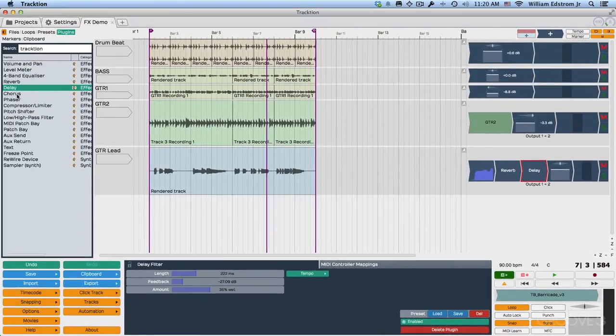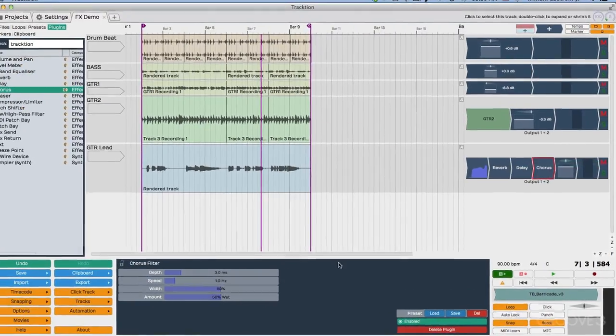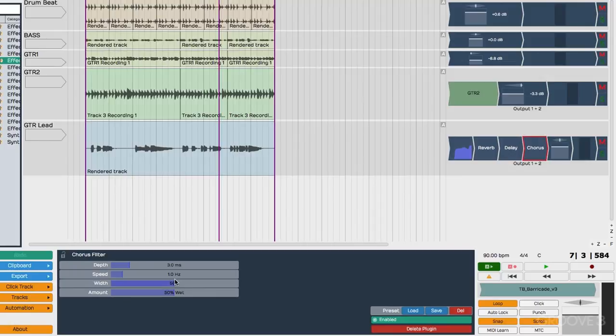So let's take a look at the chorus. We'll add the chorus in here as well. And the chorus has a width. So basically a chorus is a modulating low delay that you mix in with the dry signal.